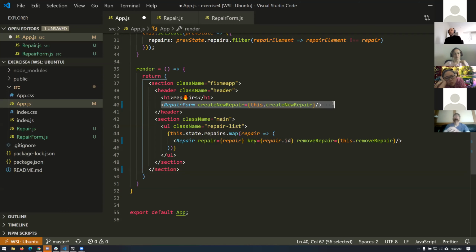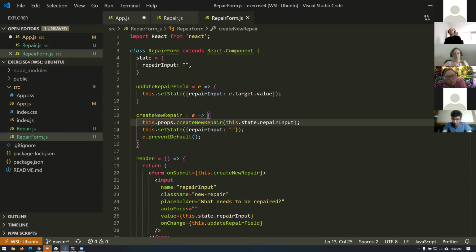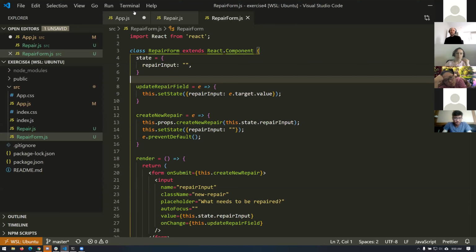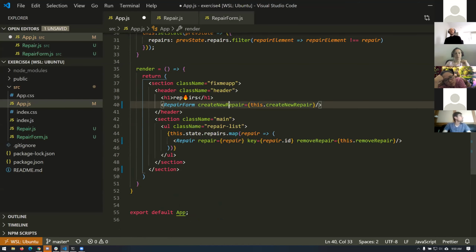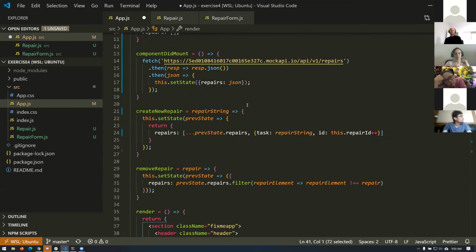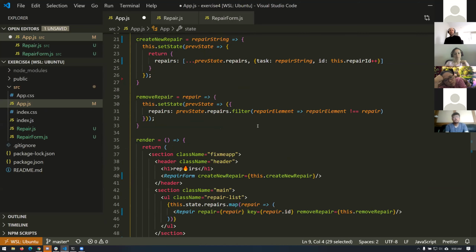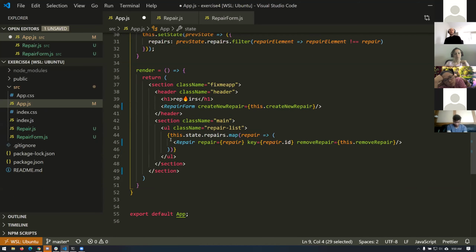Repair form is now completely separated. Okay, and we've broken down the logic. So this is more complicated than it was before because it didn't even exist before. But this is less complicated. Okay, we've got rid of some state. We got rid of a function or two. Okay, we got rid of some looping stuff. So we can continue to make this less complicated.